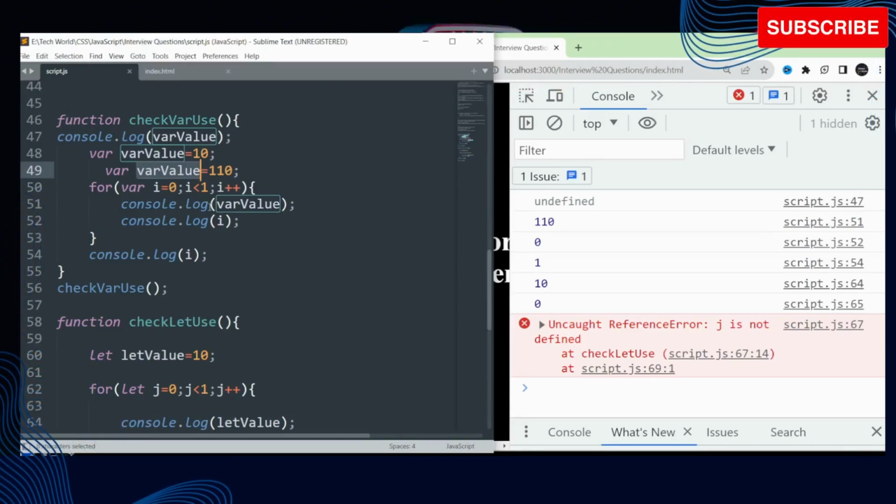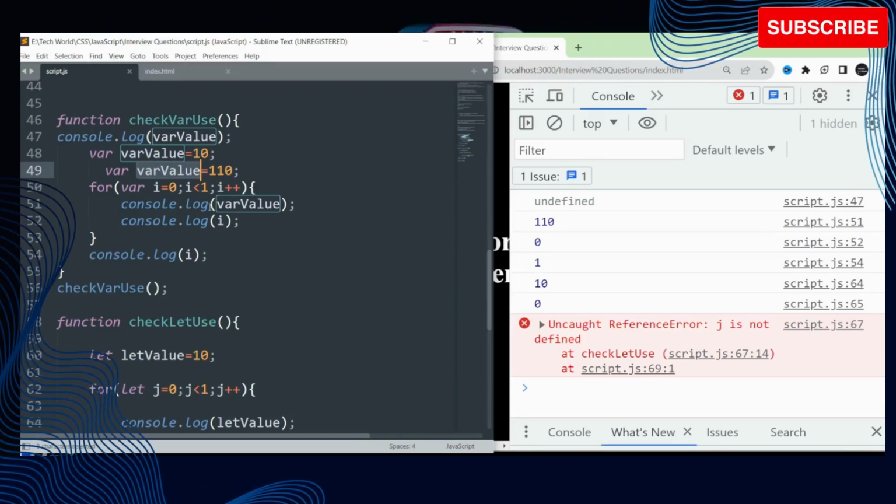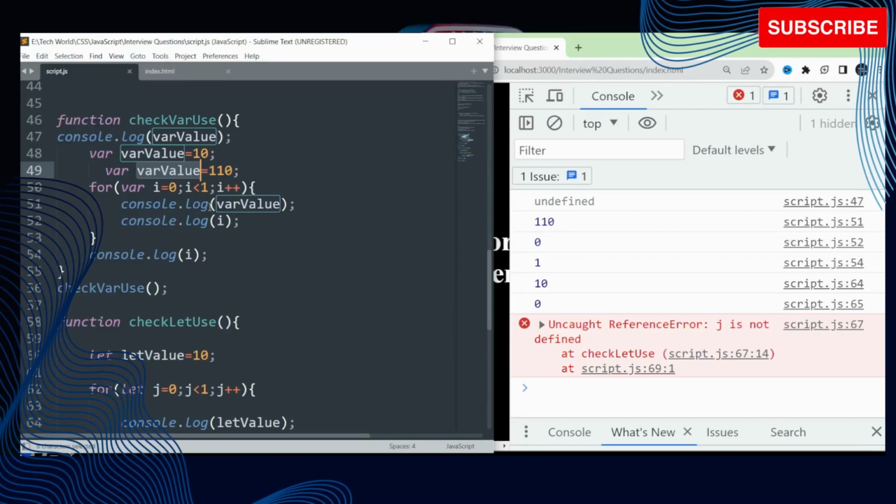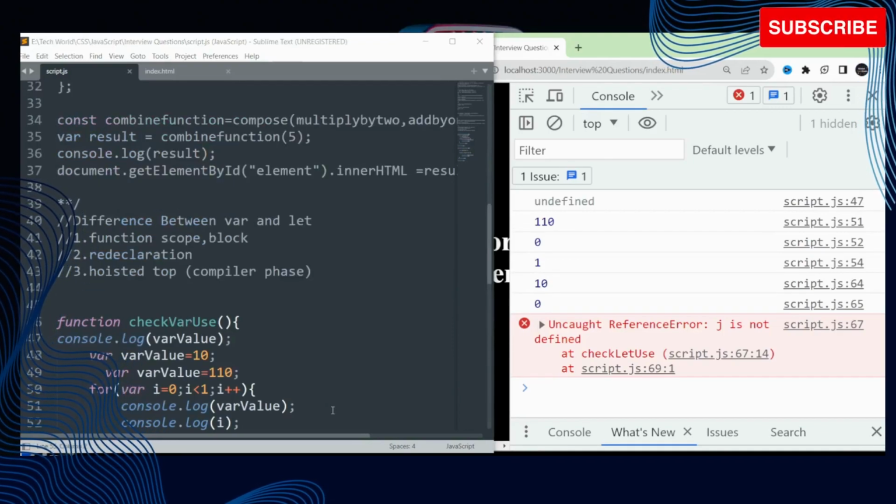That's all friends. Keep these 3 points in mind, and you can easily understand var and let keywords.